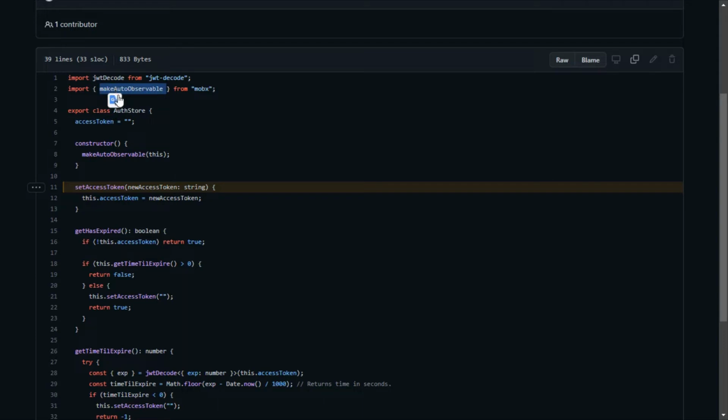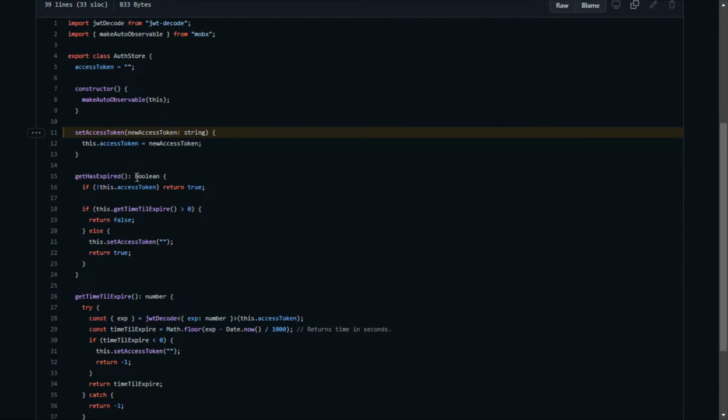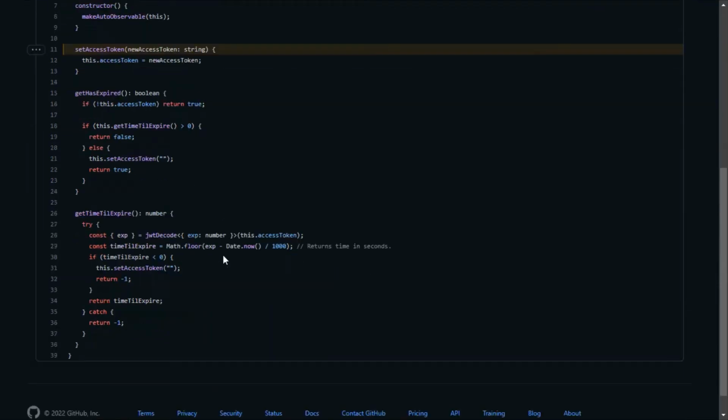One way to get around this problem is to use a state management library. I'm using MobX, and with MobX we have this thing called makeAutoObservable, and we can wrap our class in this make observable function, and it basically just lets us modify it. If we modify the access token anywhere in the program, it will update throughout, so all the changes will be accessible right away from anywhere in the application, which is very useful.